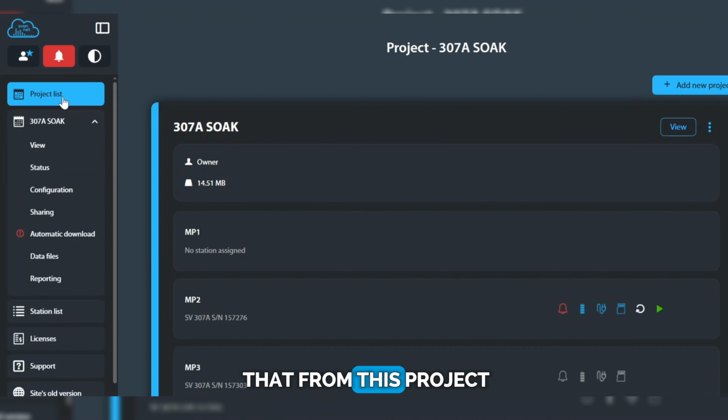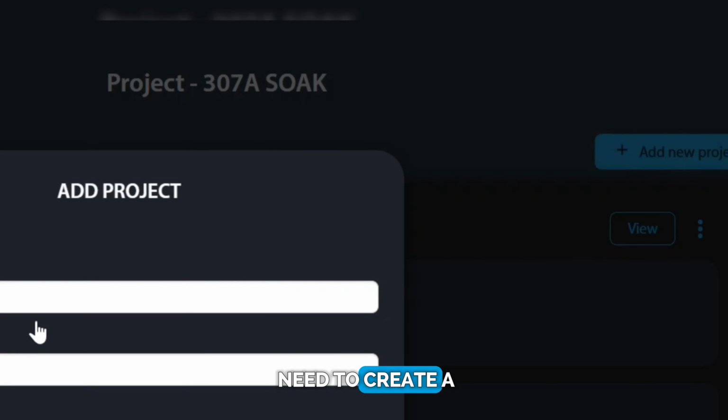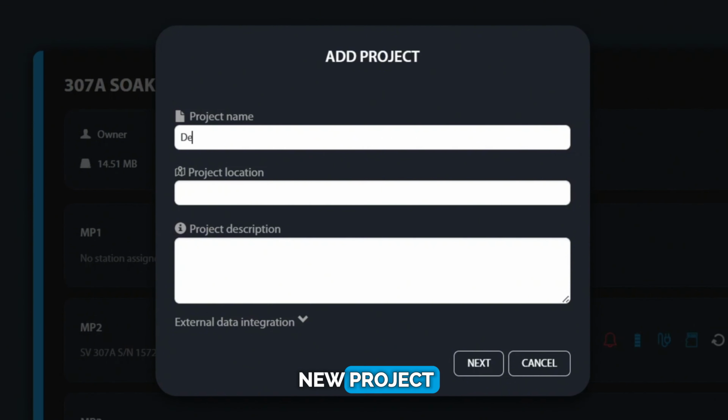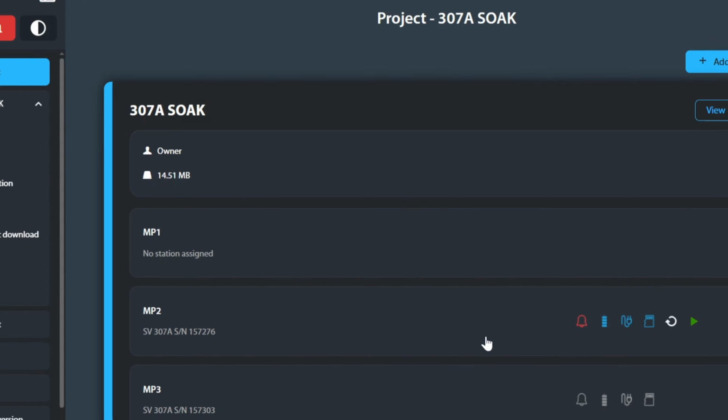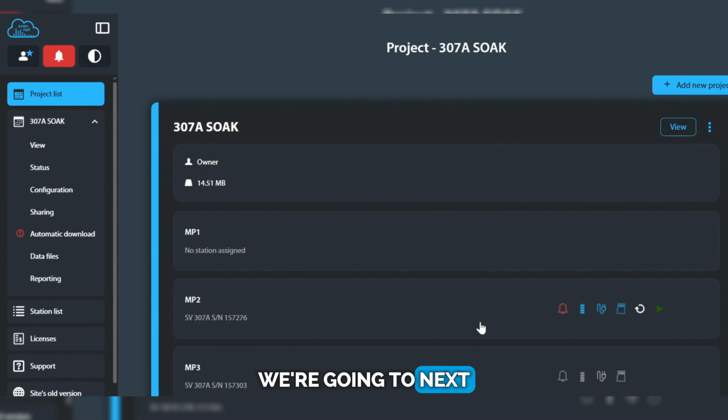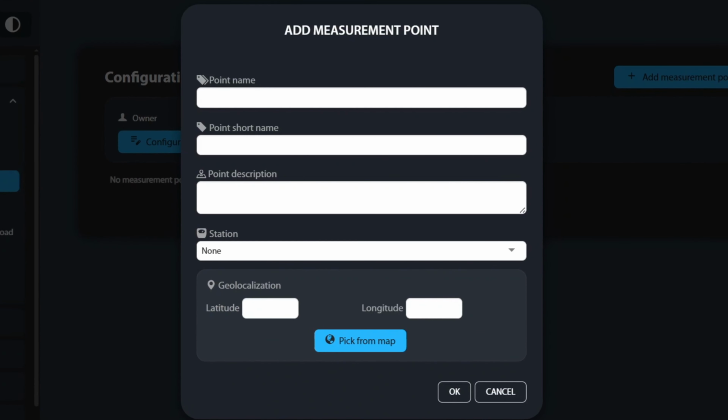Once we have done that from this project, we can then go back to project list, and if you do need to create a new project, you can create a new project, and we can call this one demo test. We go on to next, and we can give this a measurement point.